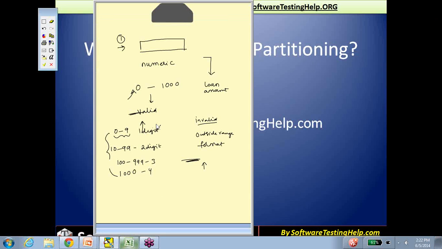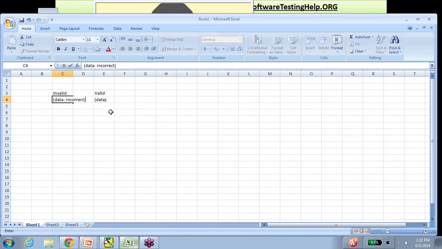So here we can divide the input data into four subcategories. Instead of keeping it too broad as valid and invalid, we're breaking the valid part itself based on 1, 2, 3, and 4 digits. And when it comes to invalid, you can choose the partitions to be lesser than the range, any data that is greater than the range, or probably alphabets or letters in your numeric field, or special characters, and so on and so forth.